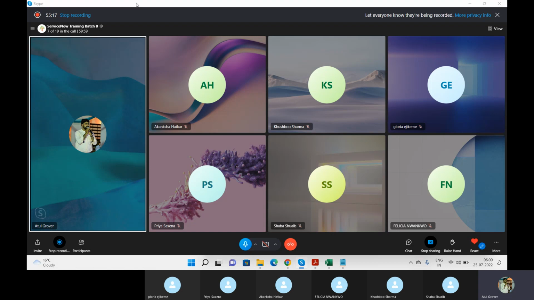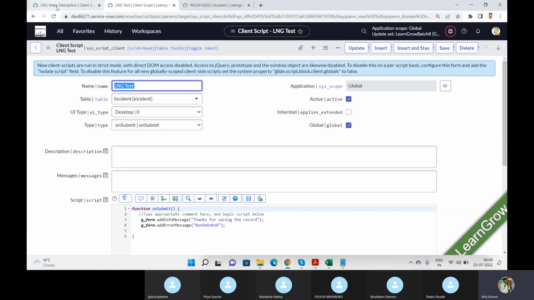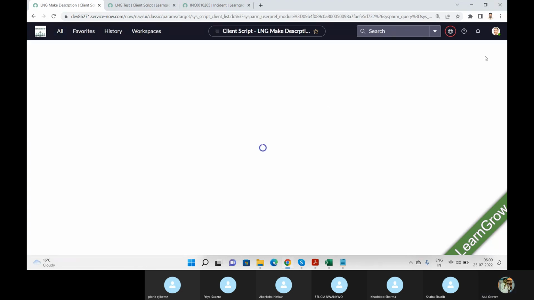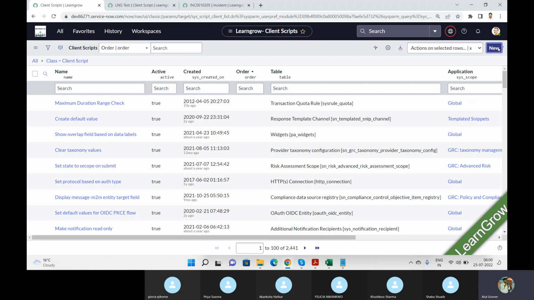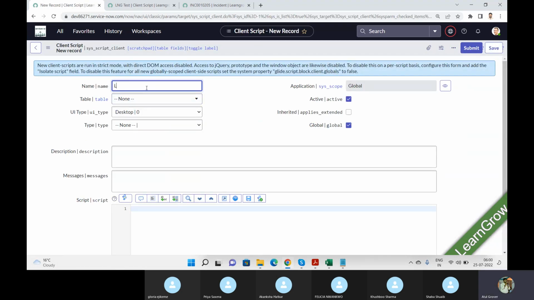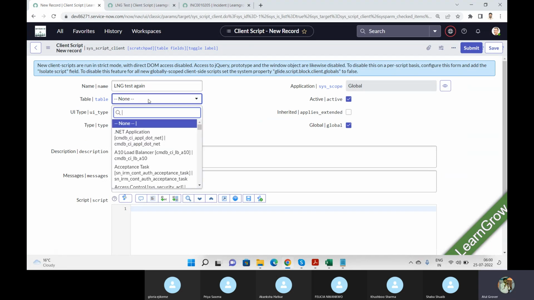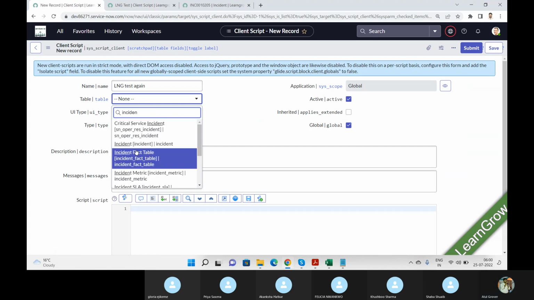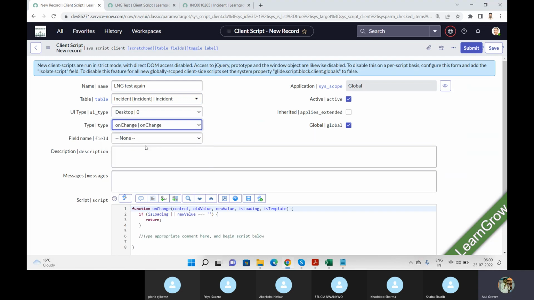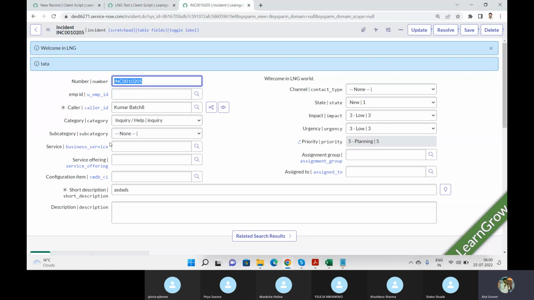Okay. Now the third policy. We're done with on submit. We're done with on load. Now we will do the git test again, same incident table. And now we will do on change. What I'm saying is, on change means if I change this field, then what do you want to do.